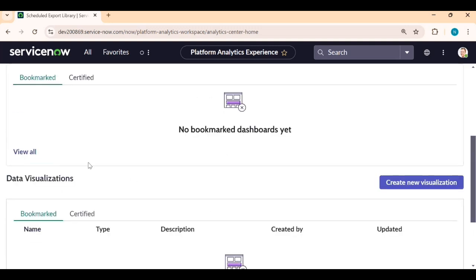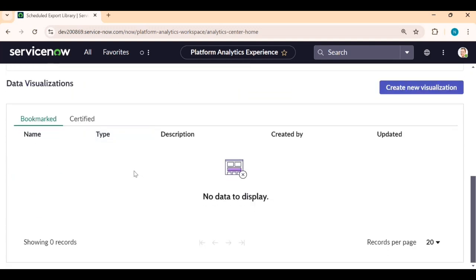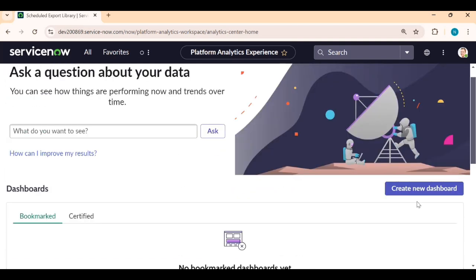what the purpose of all these things is, but when we create the new visualizations in the demo and add them to the dashboards, then you will understand what platform analytics is exactly. So let's catch up in the next video of platform analytics.